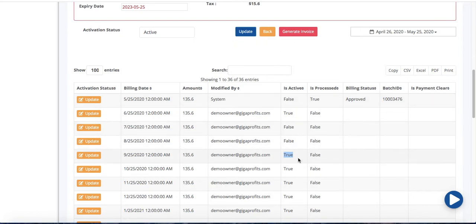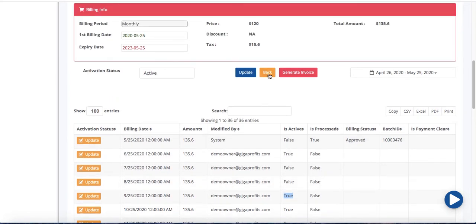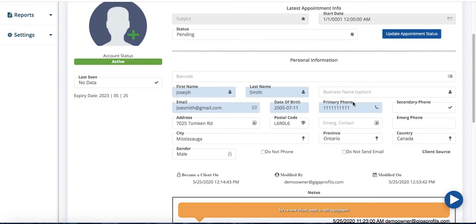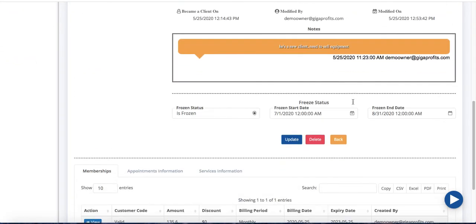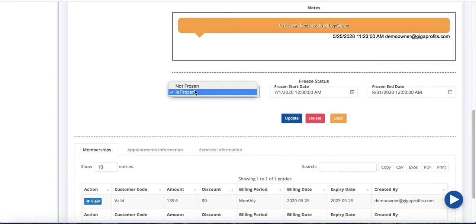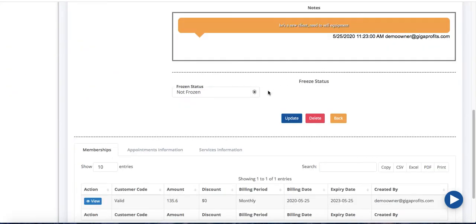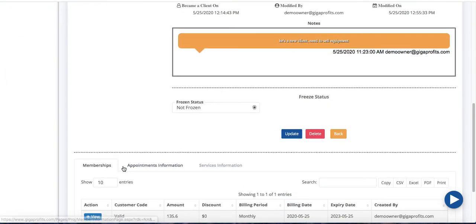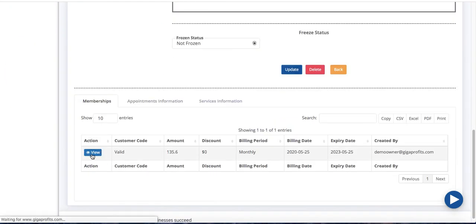Now, let's say the plans have changed and the vacation's not going to happen. Now I need to unfreeze his account. Okay, now at that point, all I have to do is change the is frozen to not frozen. Again, remember the update button. It's very, very important.